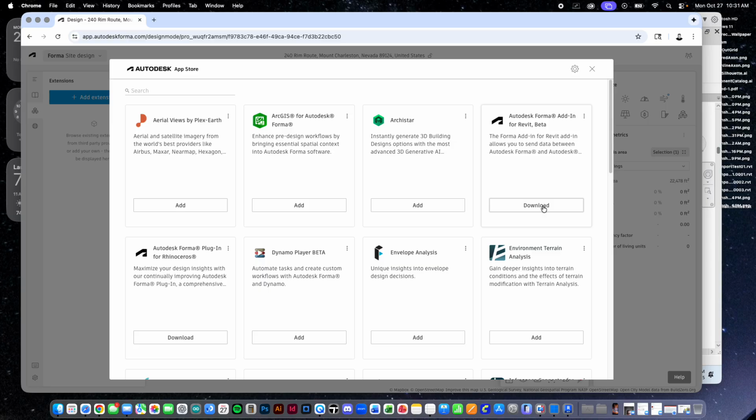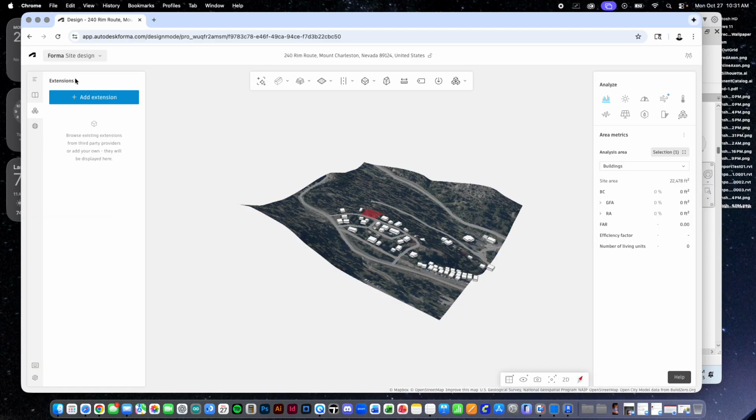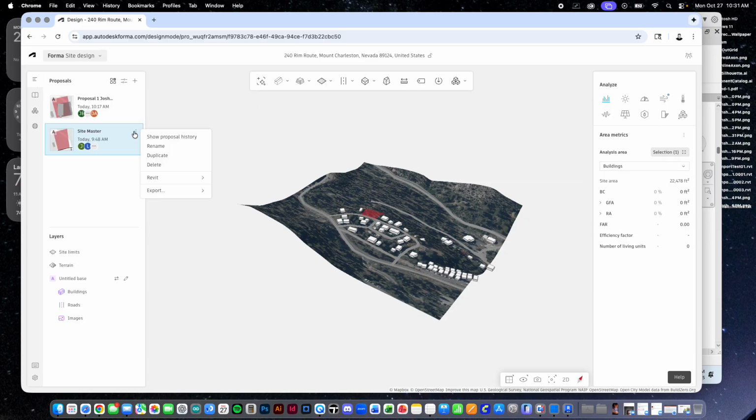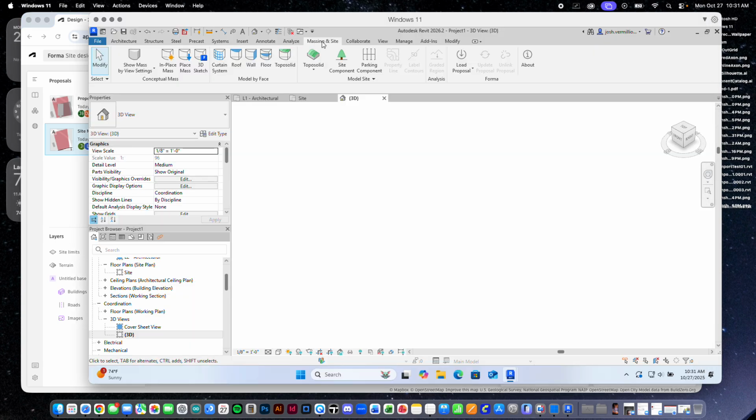Once more, I know it's repetitive, but everybody's going at their different pace, right? What I want to do is be able to go to Forma and click on those three dots and send to Revit, right? With the Site Master. And then in Revit, I want to be able to go to Massing and Site tab and see this Forma stuff and be able to load the proposal, okay?